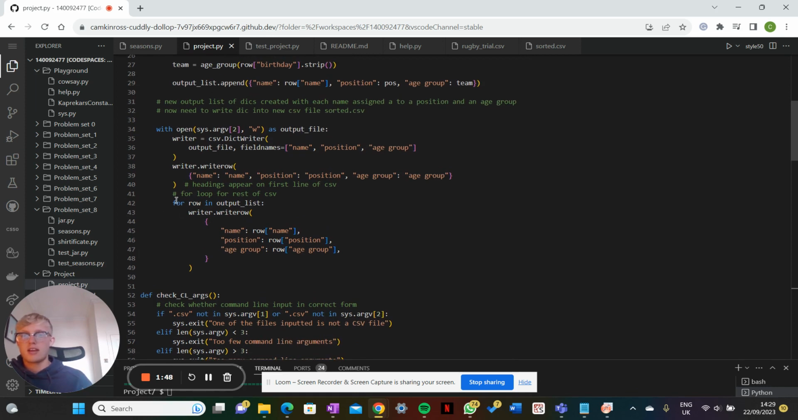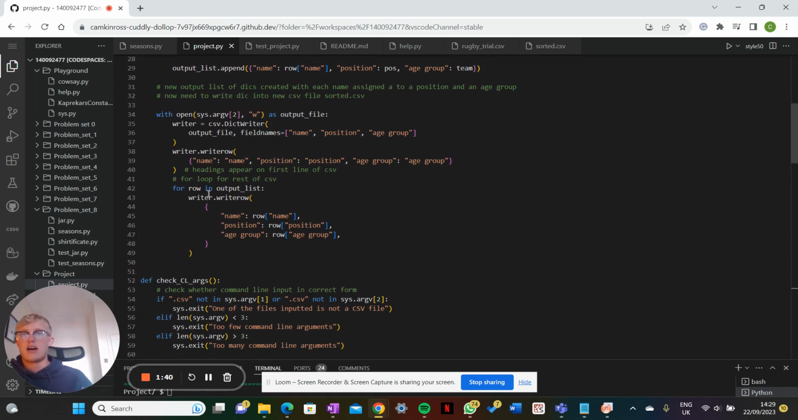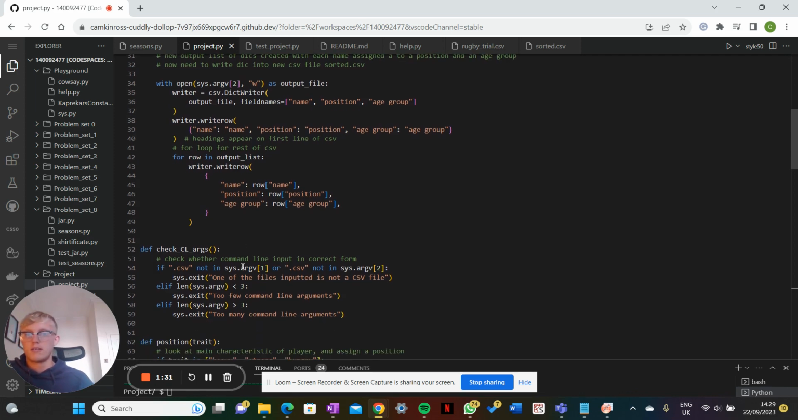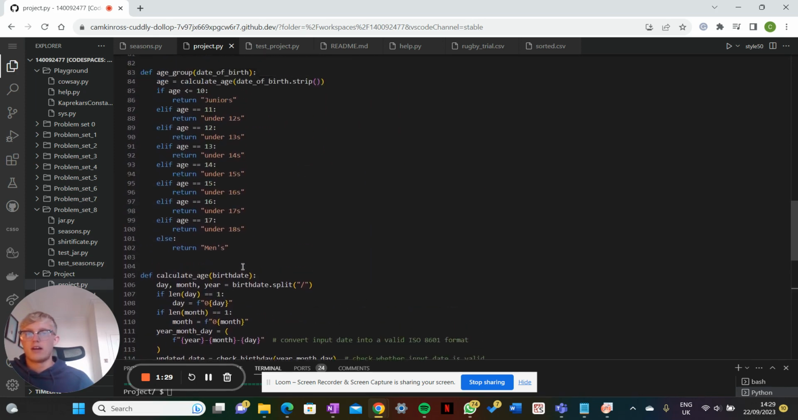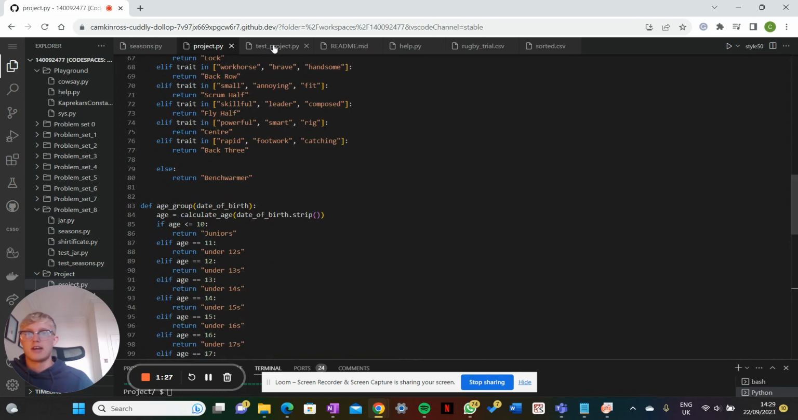As you can see, we've got to create this variable writer, and then writerow. So this is just the headings, and then we write the new information into this new CSV file in this for loop here, and that's about it. And then here is my test.